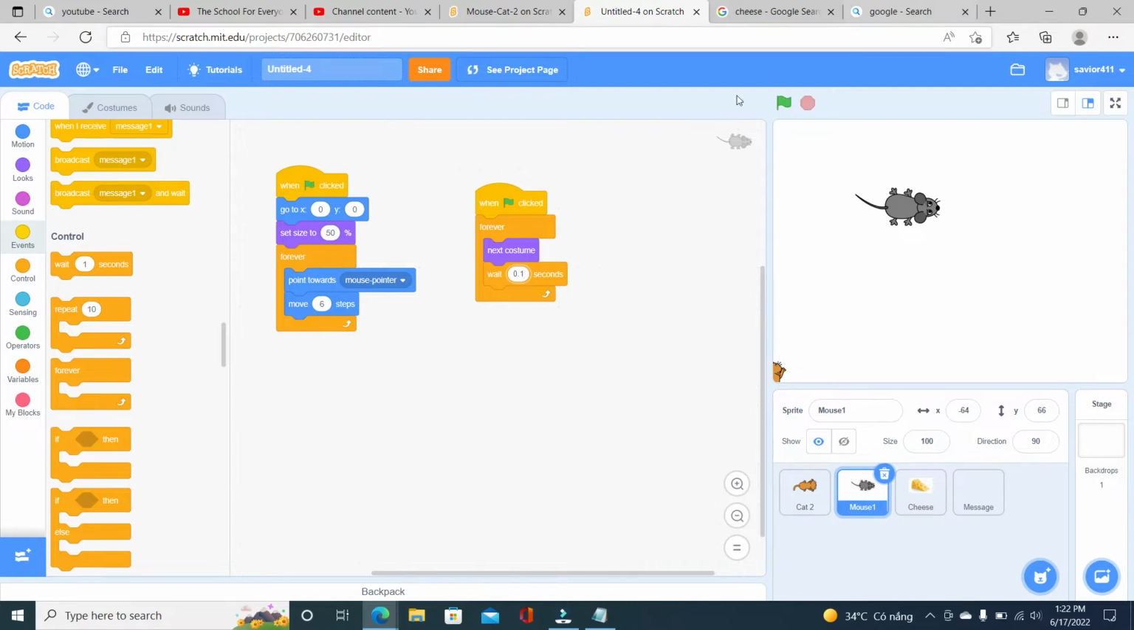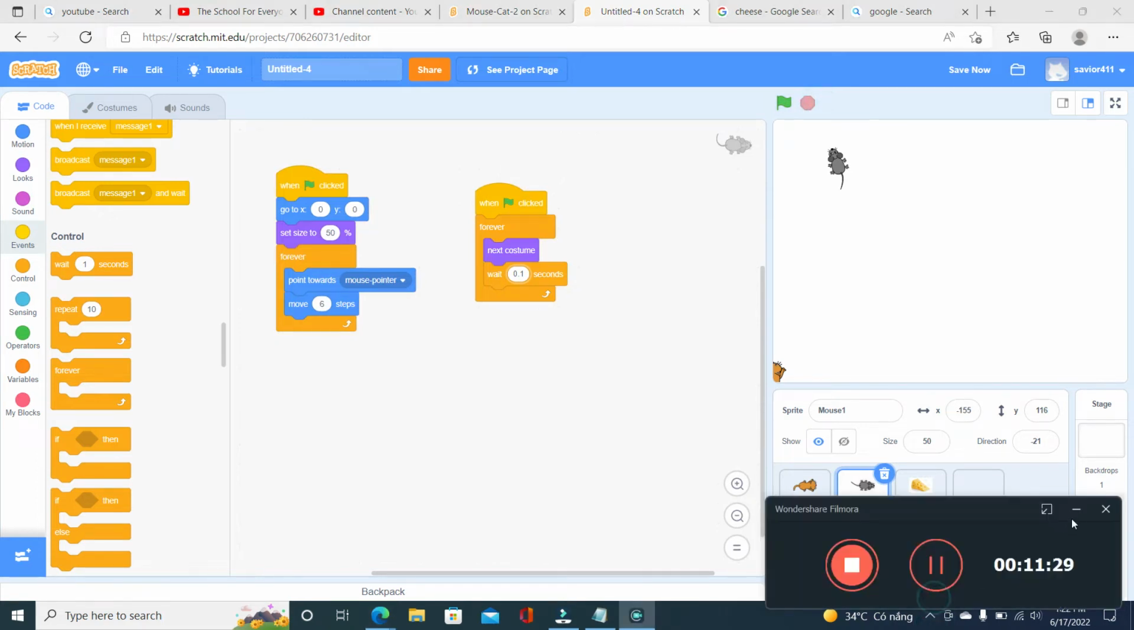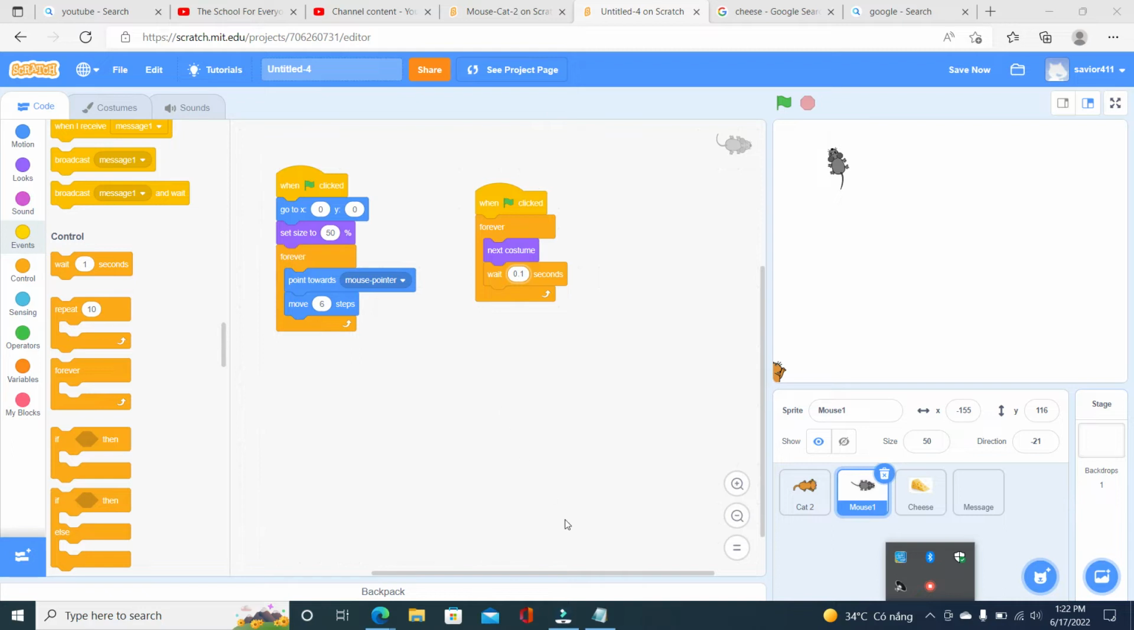Let's test it out. You can see that's very good. The mouse is actually chasing our mouse pointer, everywhere the pointer goes. So that's the code for the mouse, not the code for the cat. I was making a mistake earlier, so this was very good. That's the code for the mouse.